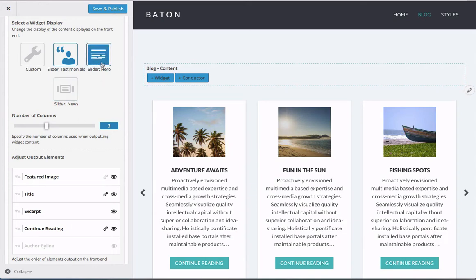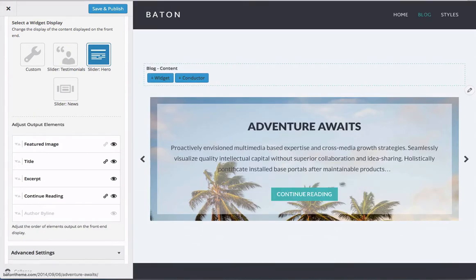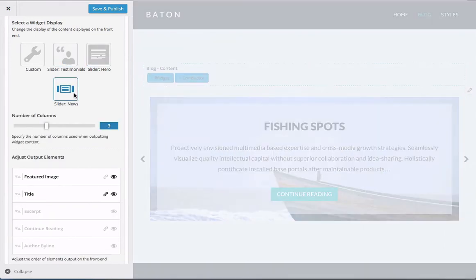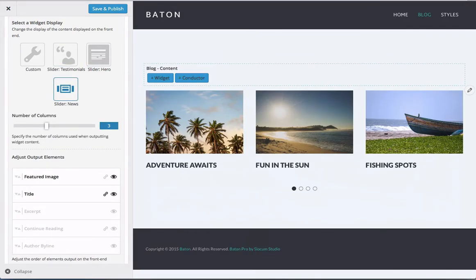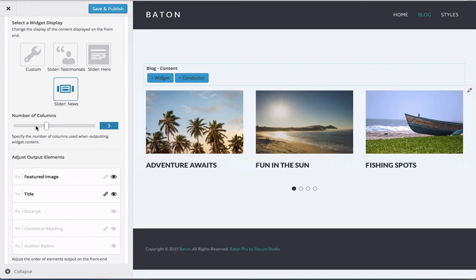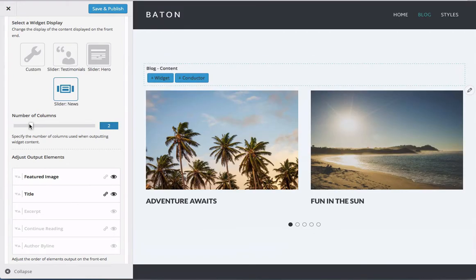And we'll just show some of the other slider displays that we have. We have one called Hero, which is more of a full width Hero slider. And then one that we're calling News, which is sort of your traditional news site style slider with multiple pieces of content. And again, we control that through Flexbox as well. We select 2, and that's that.